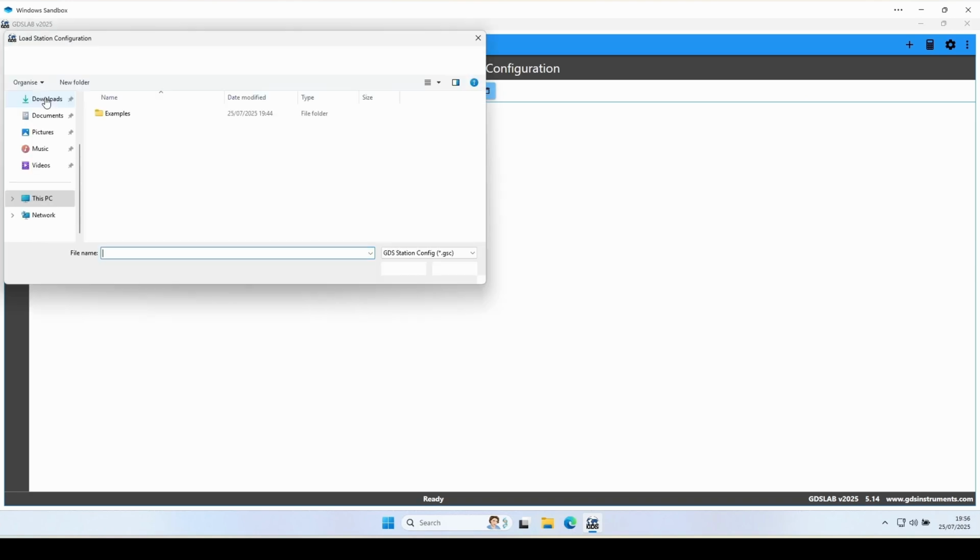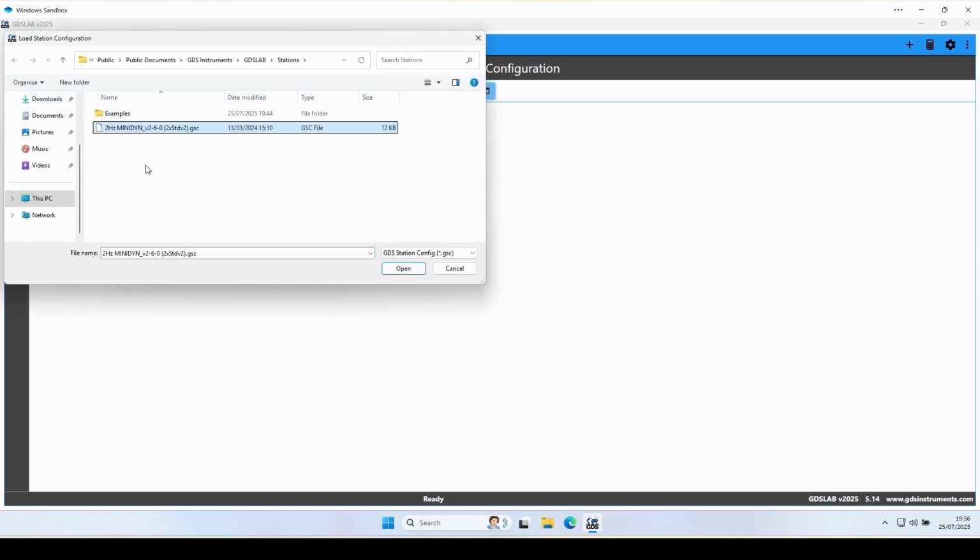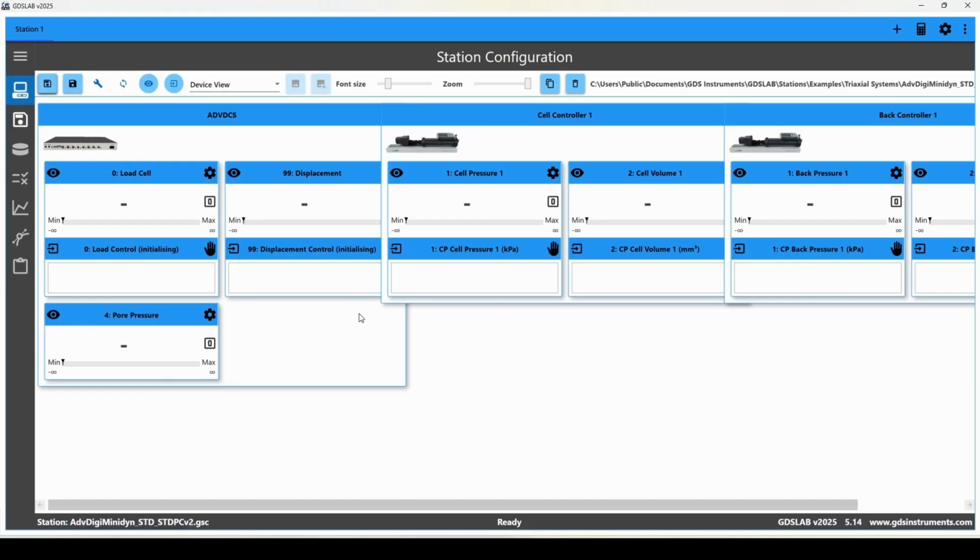This is a quick way of doing it. Press load, and I can just paste. Obviously, it would be from the USB stick. I can paste it right in here, and then I can open that. And there you go. That's how to load in a station configuration file.